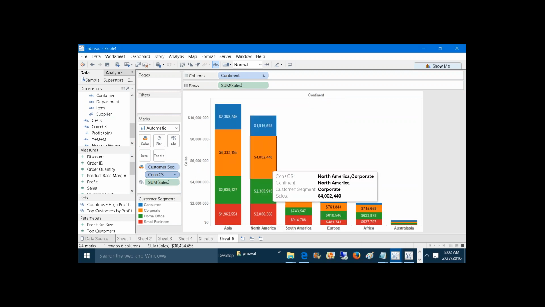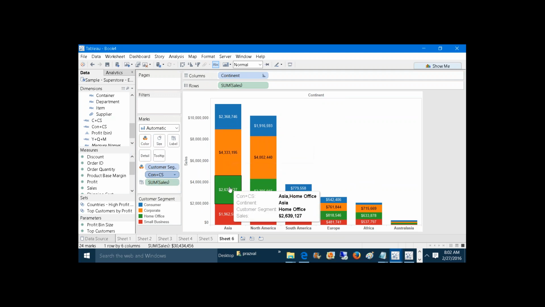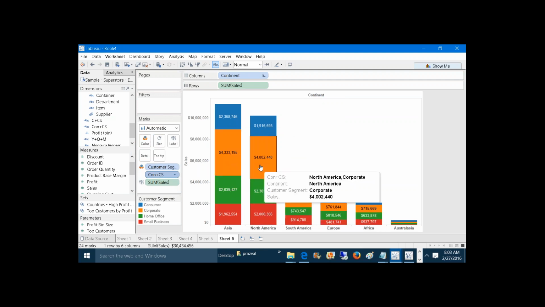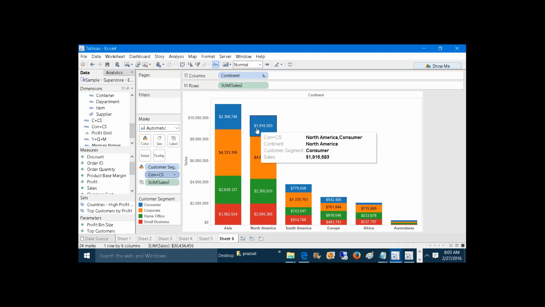Even though we sort the combined field in the descending order of sales, it is not doing the sorting in the required way. So one final tip is on the customer segment field.